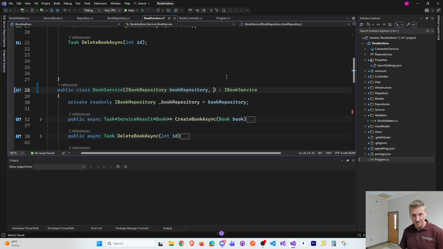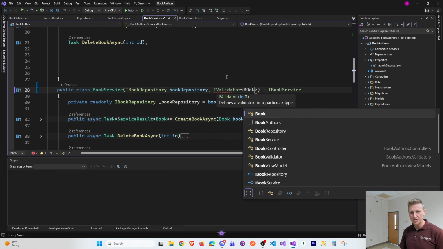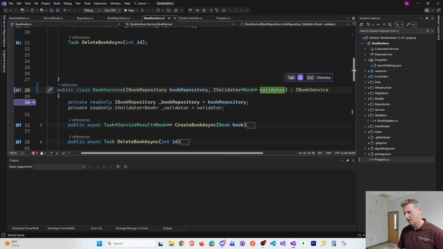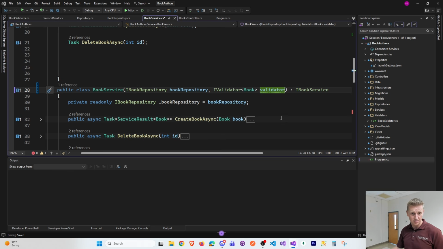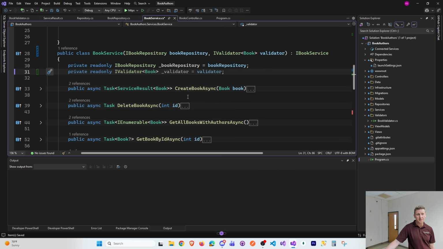So if I go to book service, here I bring in a book repository. We also need to bring in our validator, Validator of Book. We're going to call it validator, and instance field _validator equals validator. Now we have this field available for use. Again, I already don't like my code, but nonetheless, you could just directly use validator and skip these fields, but whatever.